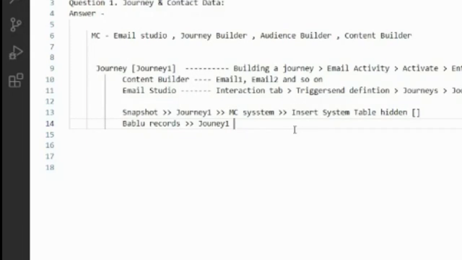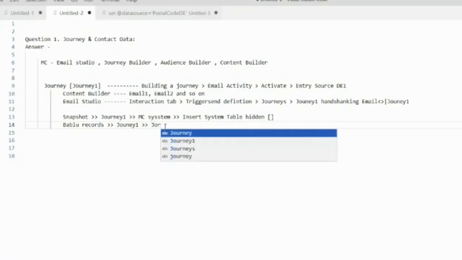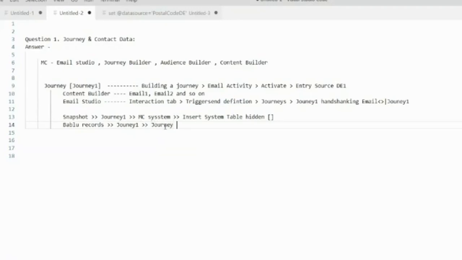Let me first cover this journey data and contact data in great detail. If you have any questions, I'll come back again. Bablu's record enters the journey. When it enters, it is inserted into a system table, which is hidden to us. Since it does not get updated once it is added, that's why we call this journey data. The word came because this is a snapshot taken from the entry source and stored into this table. Now it doesn't get updated.